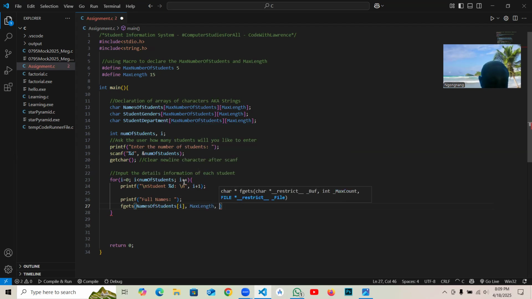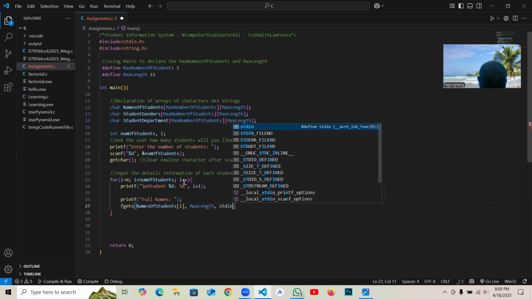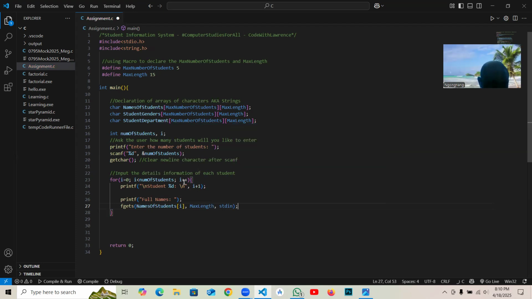And then we are going to use stdin just to show that this name is being typed using the keyboard, which means that we are obtaining input from the user keyboard. And we need to put a semicolon at the end. Now, each time we use this, there is an extra character that is also added at the end.